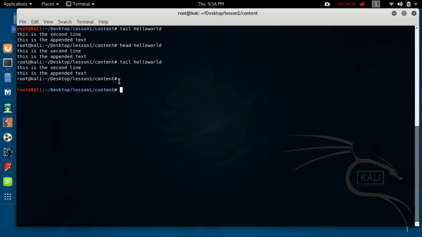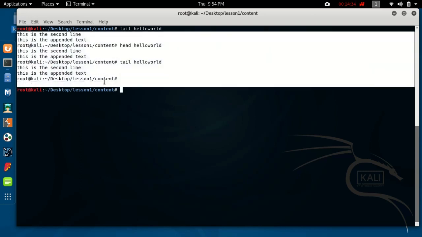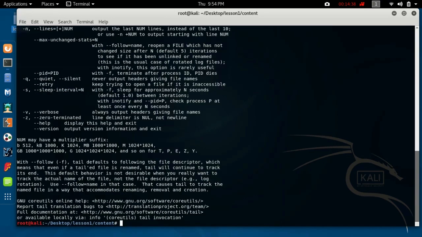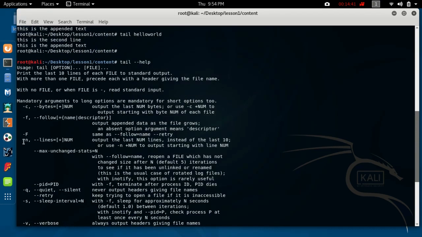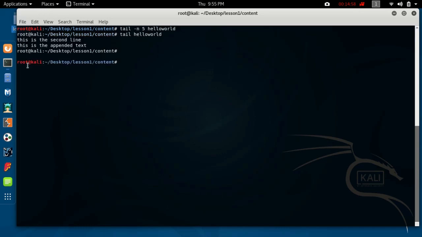Similarly, tail displays the file from the bottom. It does not start the display from the top. It displays the last 10 lines in the file. So if you want to specify the number of lines it should display, you can use the -n or --lines flag with this. Okay, we use tail -n 5. We want to see the last 5 lines inside the file hello world. Okay, we have the last 5 lines here.